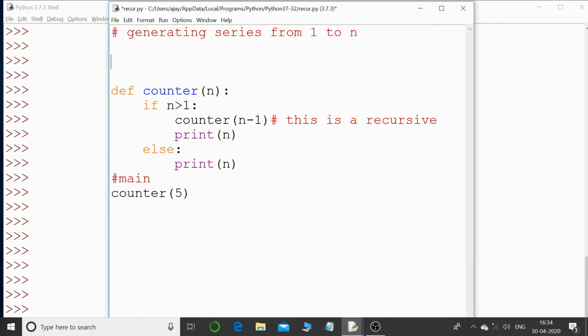This is Ajay and today we are going to take a program using a recursive function, and using that function we are going to generate a series that is 1 to n. Now this is one of the simplest programs that we can develop using a recursive function, because normally we generate this series using a for loop, but without using a for loop we are going to generate this series using a recursive function, and it's pretty simple. If you really understand the concept, it is very simple.